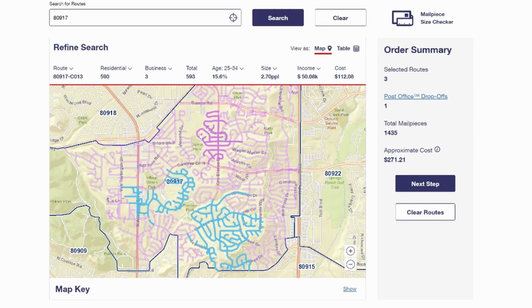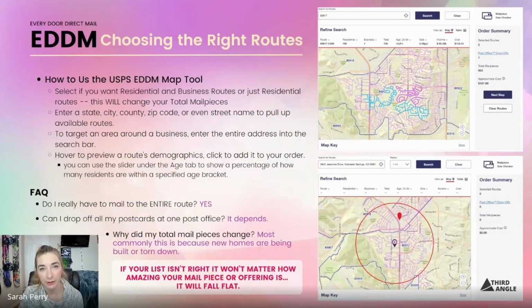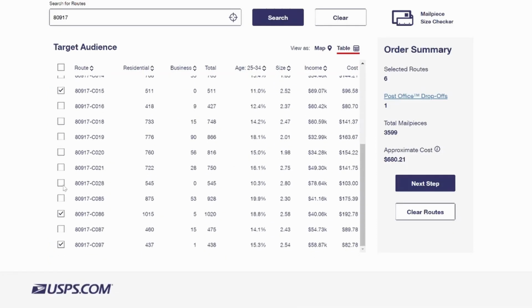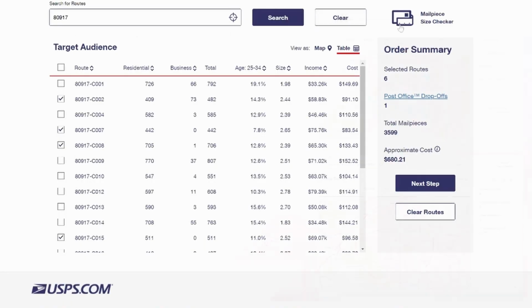By default, it'll show you this map tool. What I like to do is, once I figure out my routes, I remember to write down the route, and this one's 80917-C008. Your mail vendor will need to know this if they are processing your mailing. They're going to ask you what routes you want, and you're going to need to know that. If you have a whole bunch selected, the best way to look at them is to click on this table, and it'll show your whole list and which ones you've checked off.